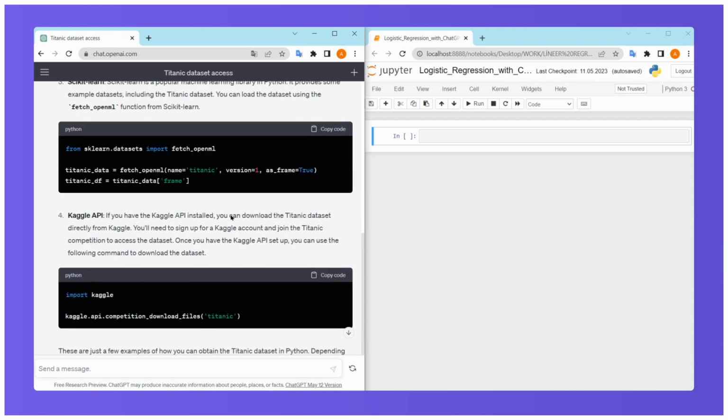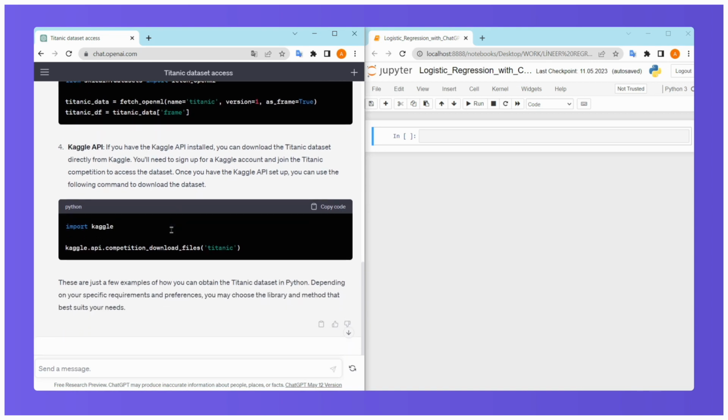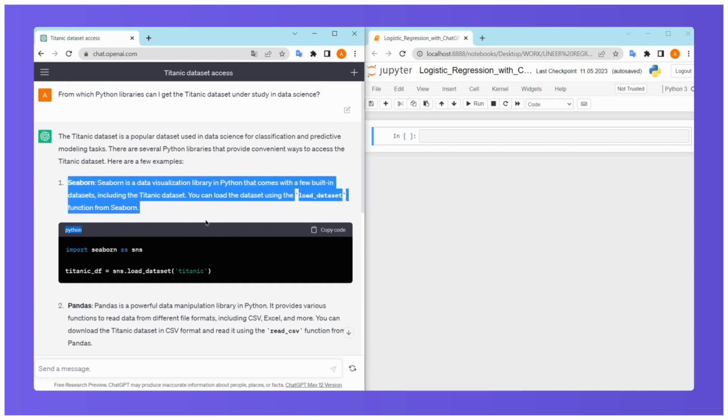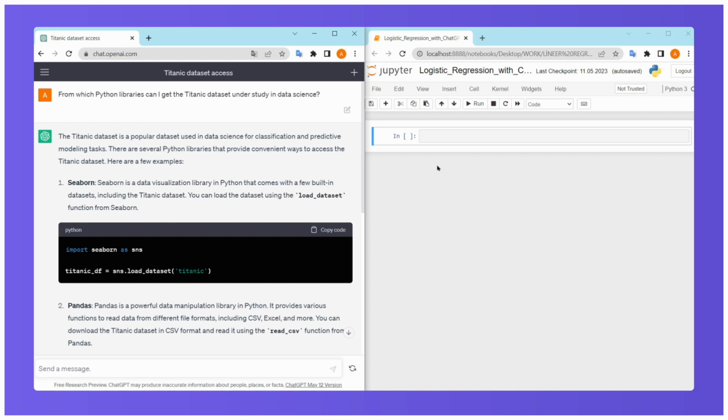So see, again, the install codes are here. And if you do happen to have Kaggle API installed in your notebook, it's Titanic. You can download the data set directly from Kaggle. But you do have to register on the Kaggle site and participate in the Titanic contest. Okay, so have a look. You can use the code below to download the data set. Okay, so now we can choose one of them. I'm going to select the first option, so I will import the data set with the Seaborn library.